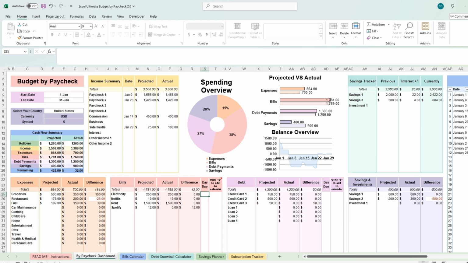To update the bills calendar, in the bills and debts sections, enter the day due. This should be only the day and number and not an actual date. Enter Y to add it to the calendar. Now that you have added all the days due and checked the boxes, go to the Bills Calendar tab.